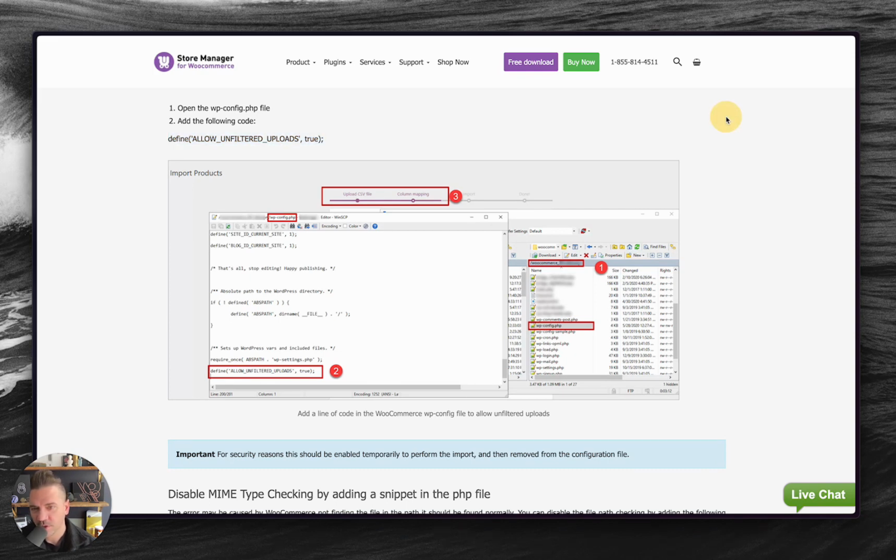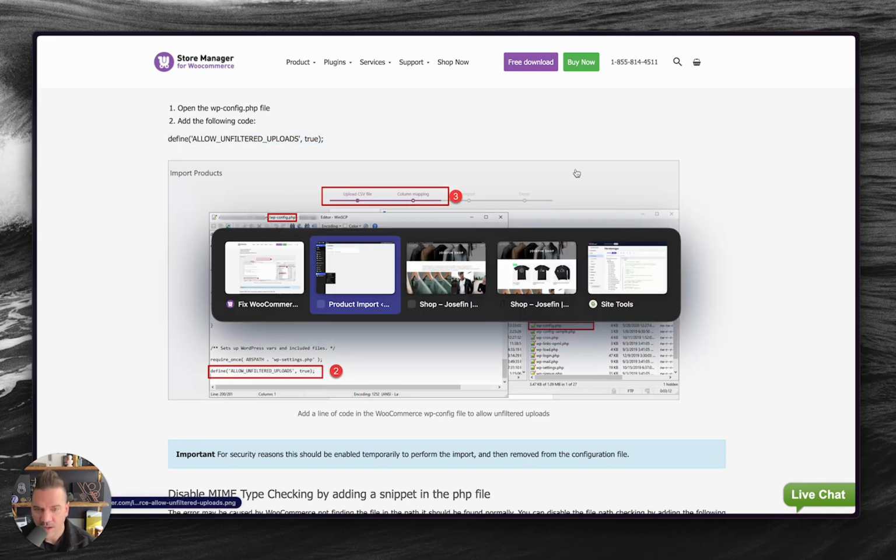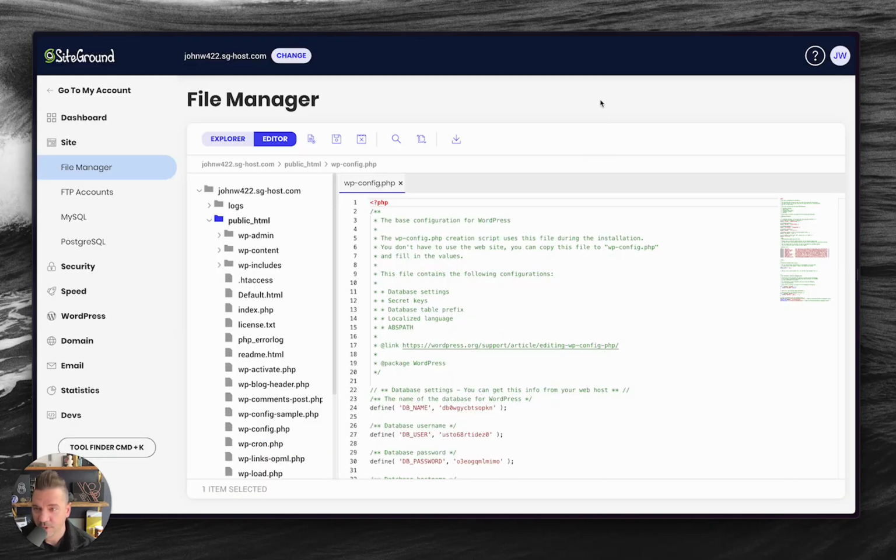That sometimes works, but anyway, I'm going to hop over here to my SiteGround environment, and this is my test site I have pulled up, and I have opened the WP config file here.